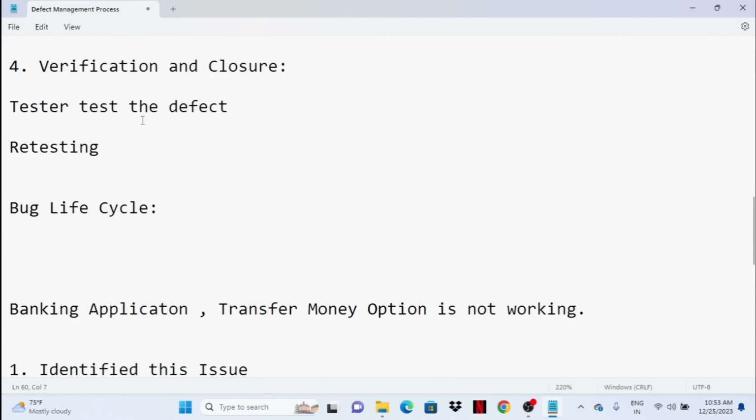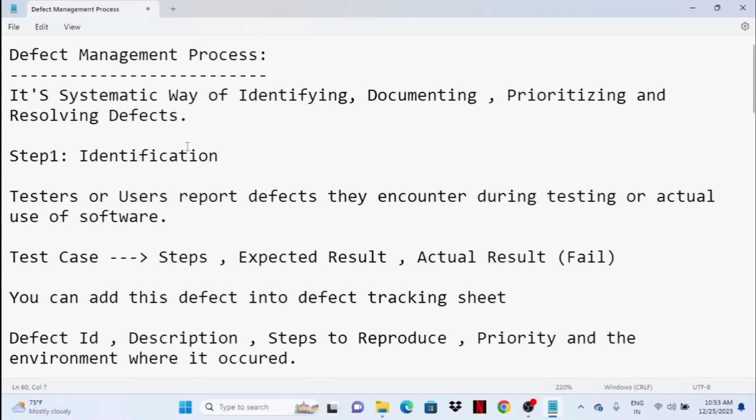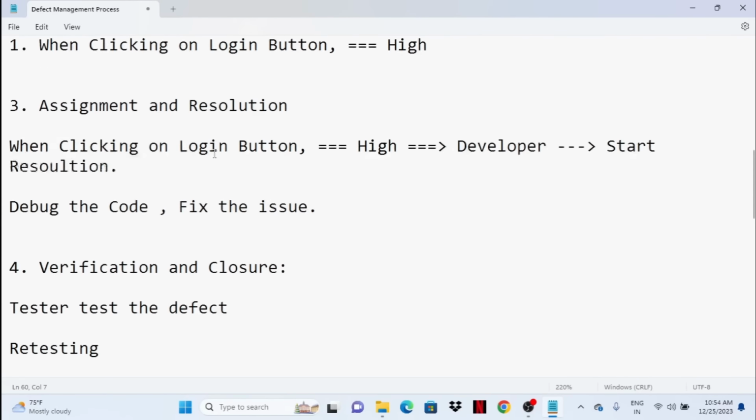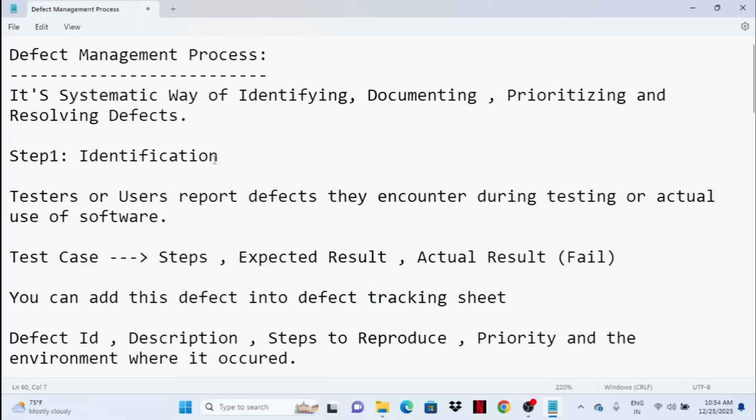So this is the complete information about the defect management process. In this video we already discussed what is a defect, what is the defect management process, the bug life cycle, and the defect tracking sheet. In the upcoming sessions I will discuss agile, scrum, and some most beautiful concepts. I'm assuming you have good knowledge about the defect management process.